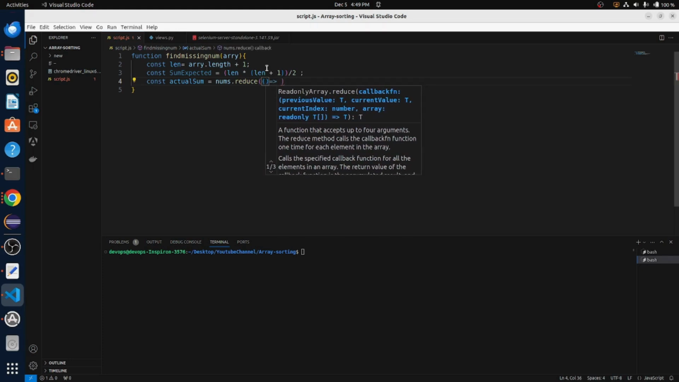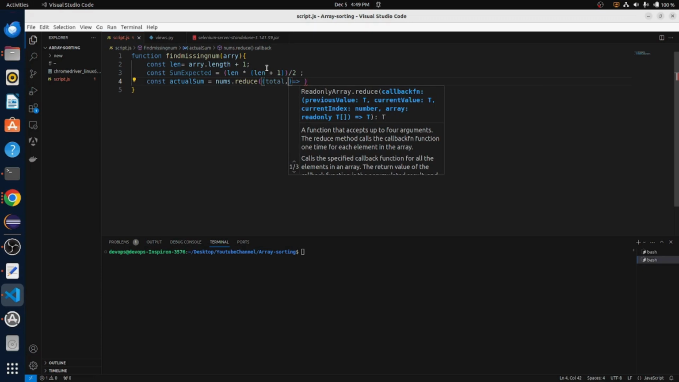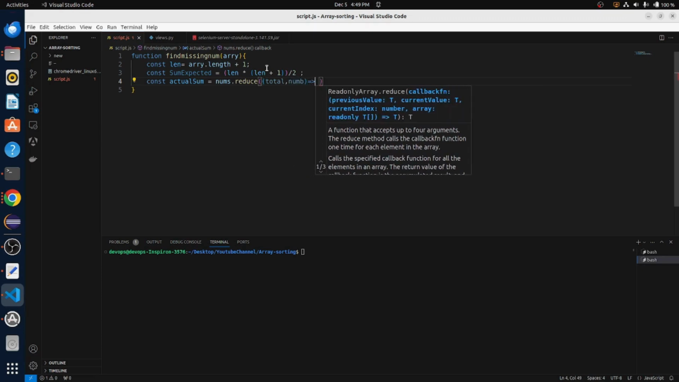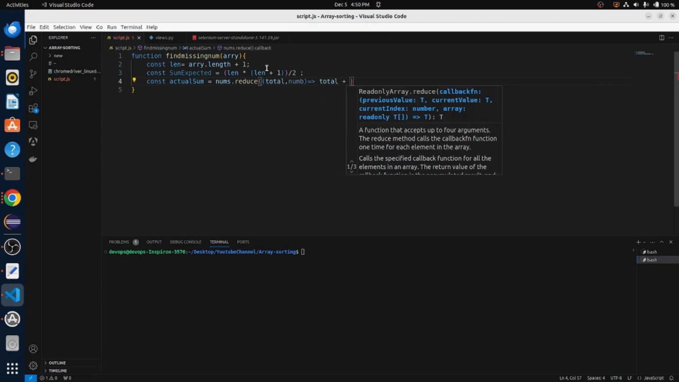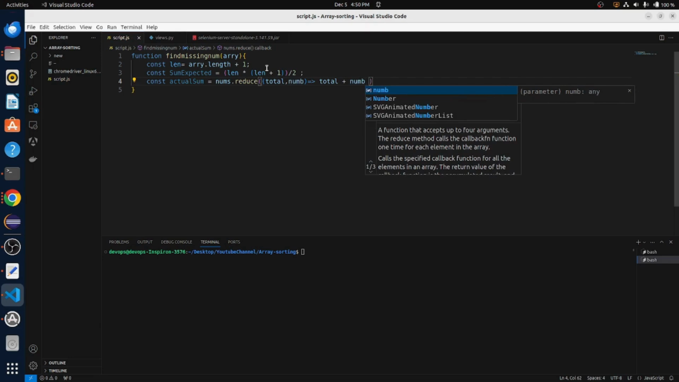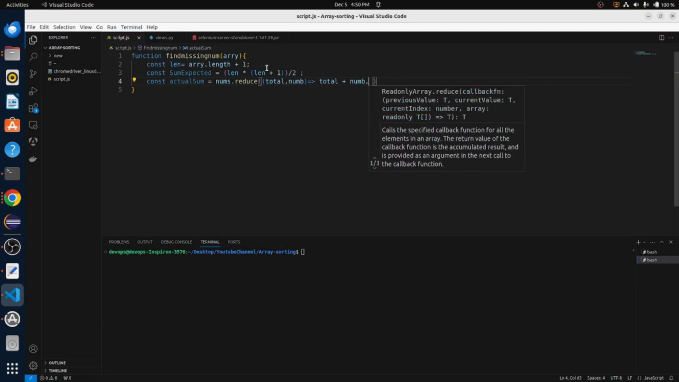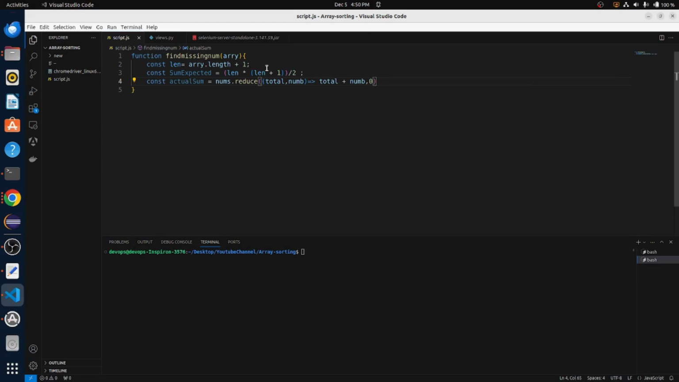For the array function I am passing two parameters, sum and number, and I am adding total plus number, with the initial value 0. So this is the reduce method.